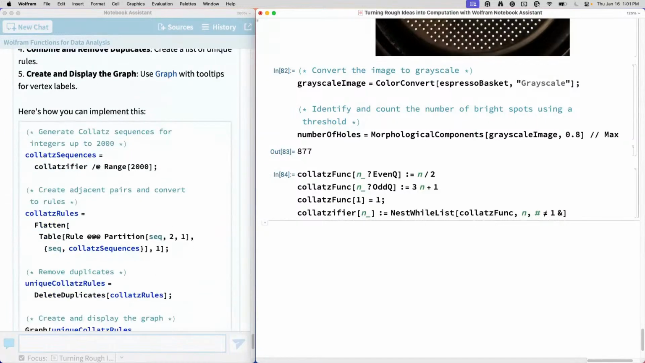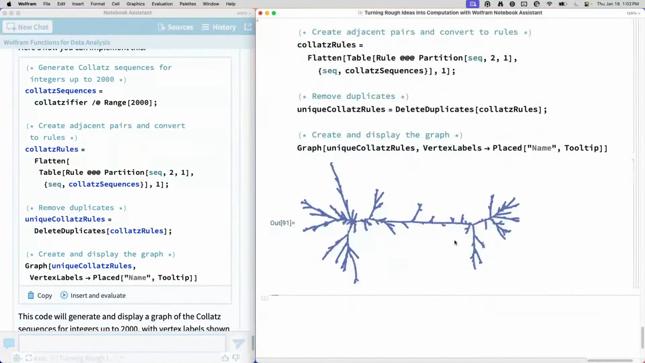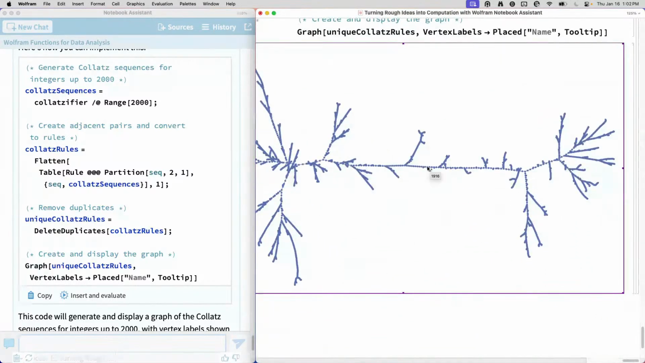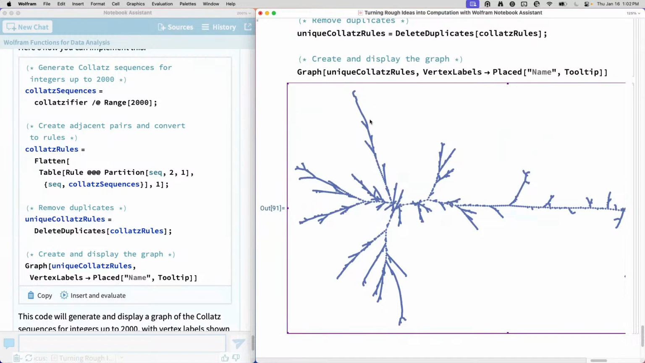Okay. This is looking really good at first glance. Let's insert and evaluate. Boom. So here's a graph where it shows the connectedness between each integer in the Collatz sequence. I don't have any more time here really, but I asked it to put the labels of the numbers in the tooltips here. So if you mouse over these, you'll actually see how it follows the Collatz sequence. And eventually somewhere in here, there's a 1 and all of the paths lead to 1.